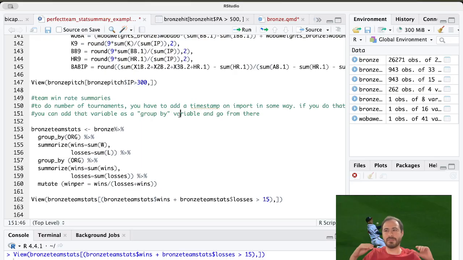Again, this is really basic, but this should be enough to give you a good start in using R and RStudio to summarize your statistics.